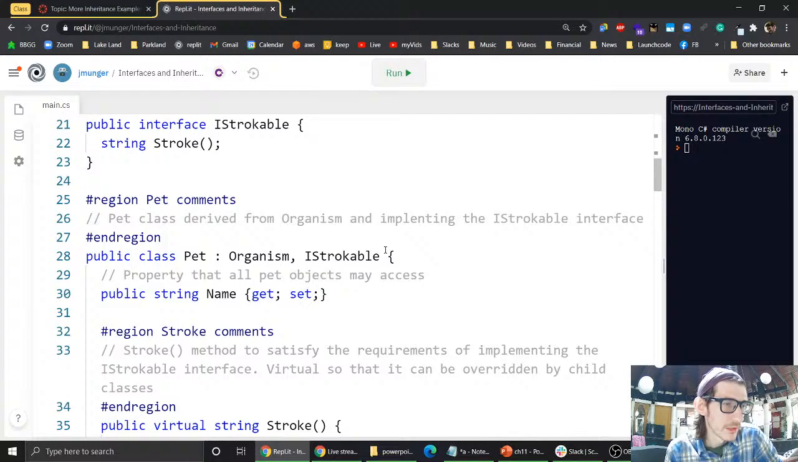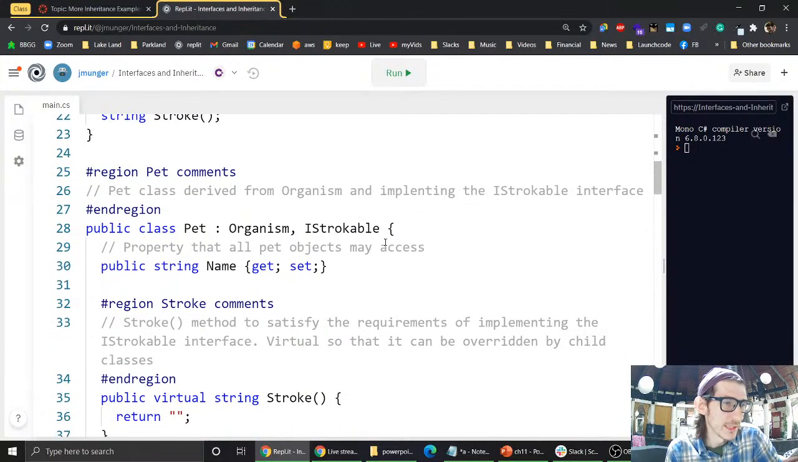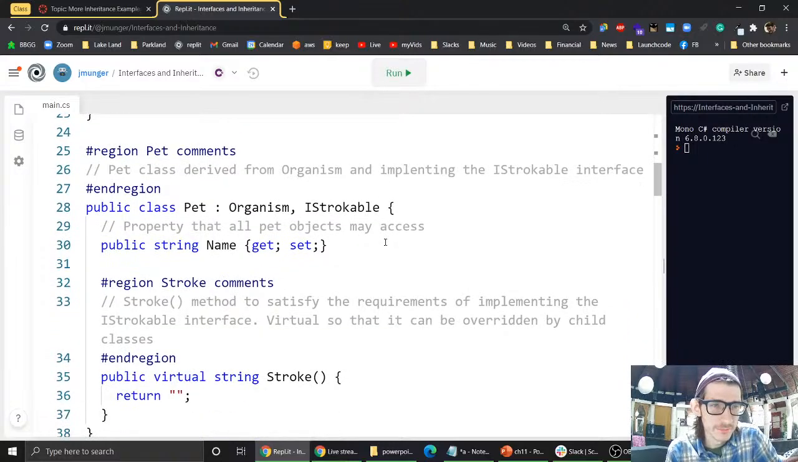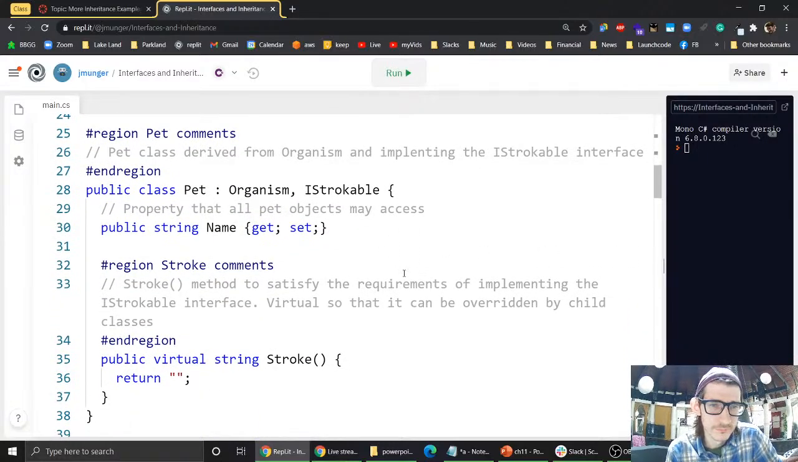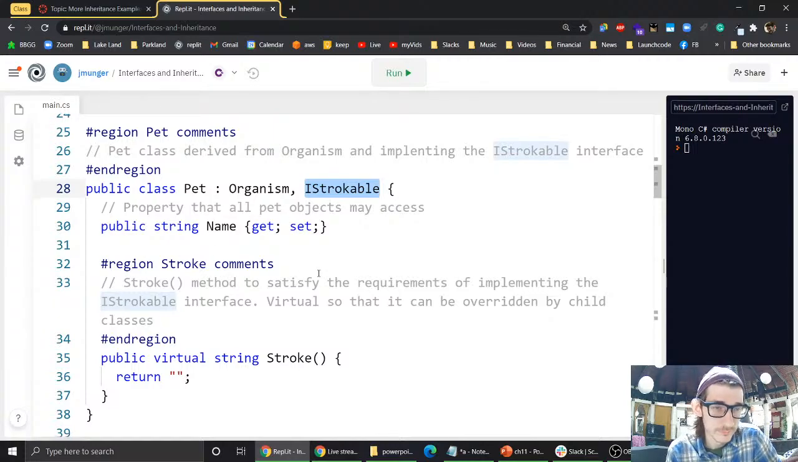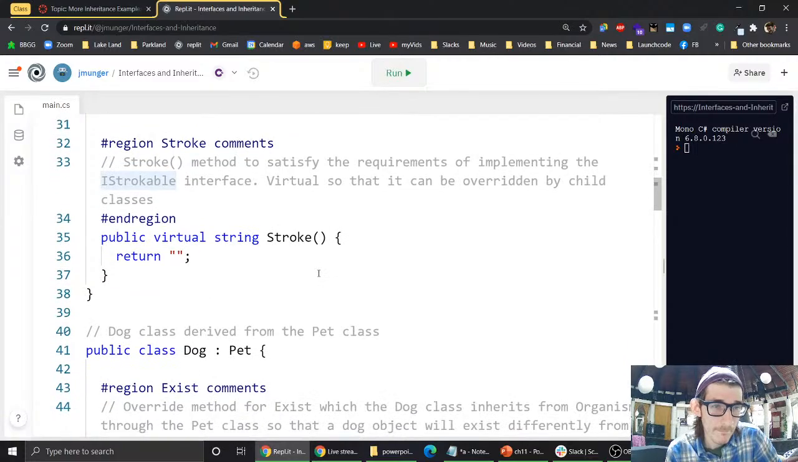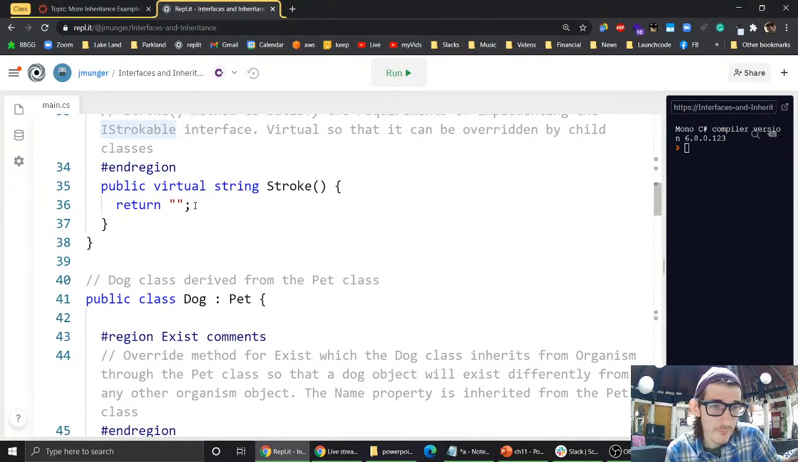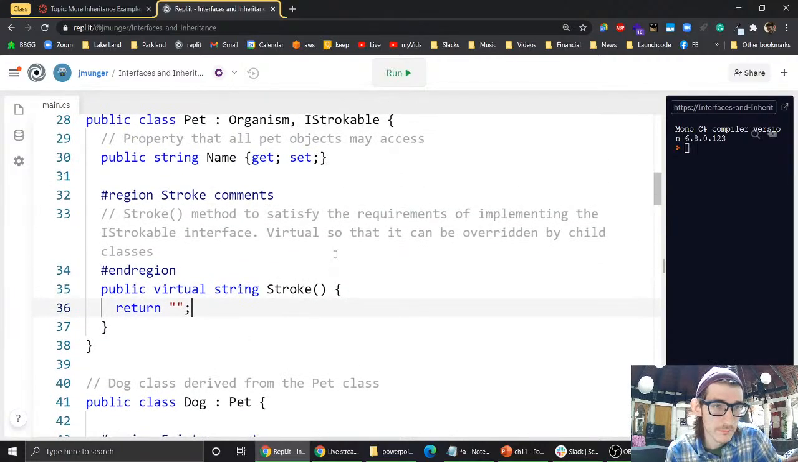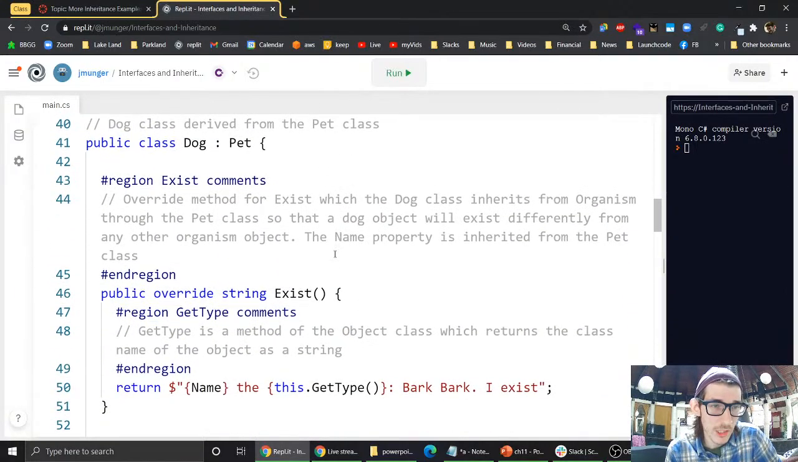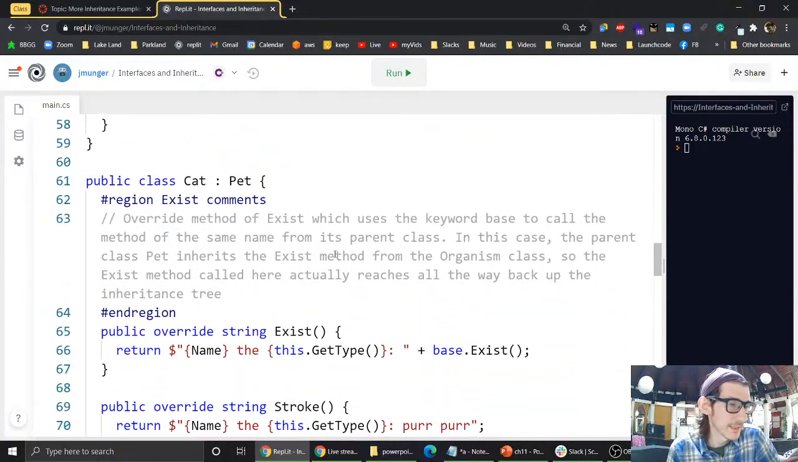So we have the ability to stroke our pets here. So a class of pet extends the class of organism here and implements the interface iStrokeable. Okay. And we have dogs that extend pet. We have cats that extend pet.